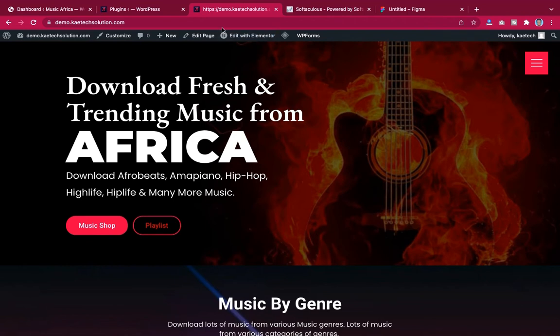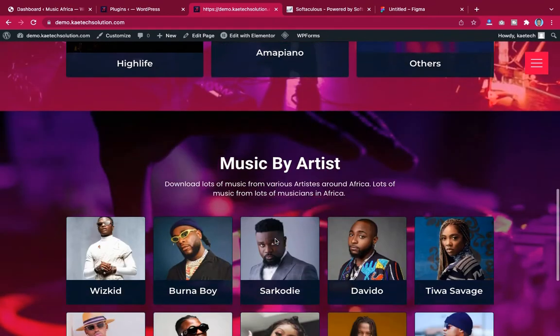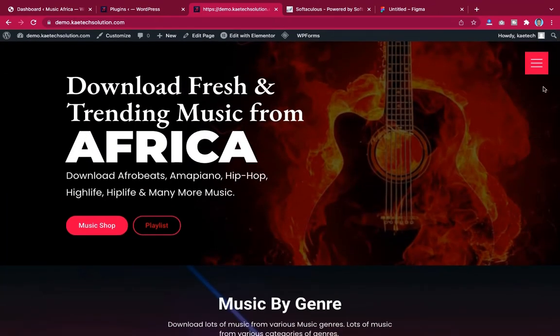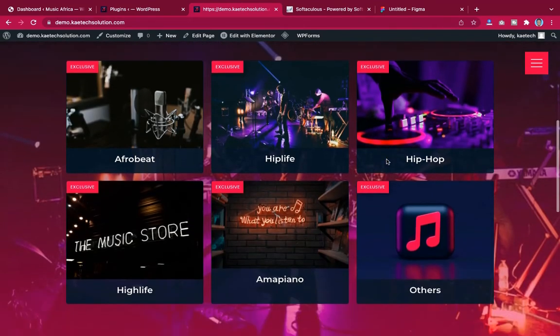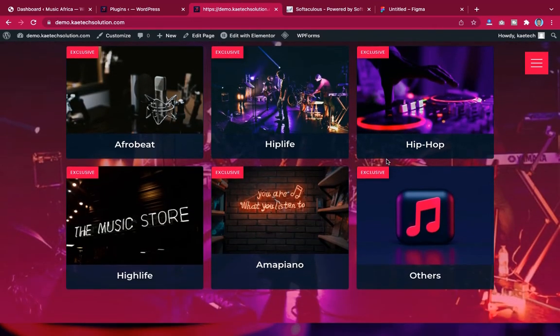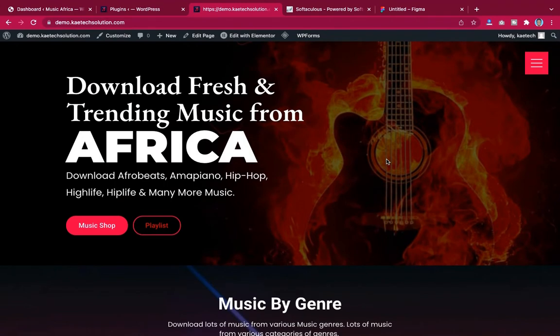So we have WordPress installed. Now we're going to do this website, with this full screen menu over here. You can navigate. It's a music store. When I talk about a music store, what I mean is that people can come to your website and buy songs over there.